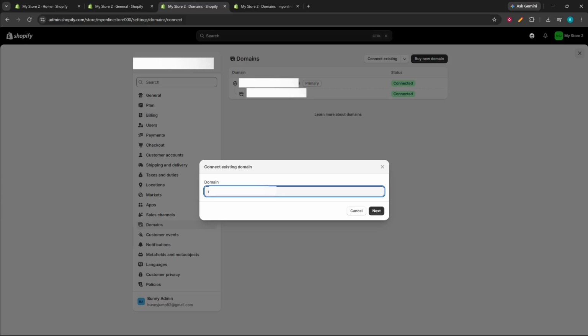Type the domain you already own, such as yourstore.com, into the field provided. Check the spelling carefully before moving on, since the connection process depends on the exact domain name being entered correctly. After entering the domain, click Next to continue. Shopify will then check the domain and show the available connection method for your provider.